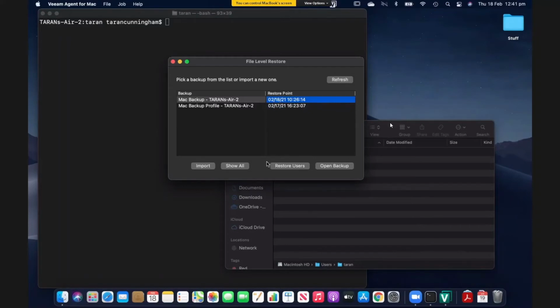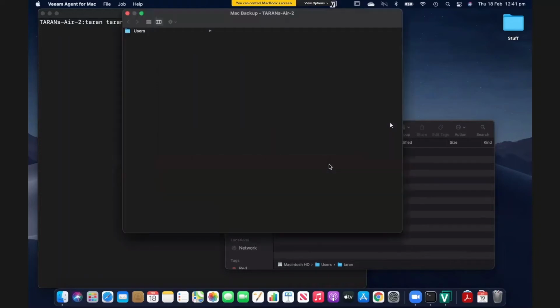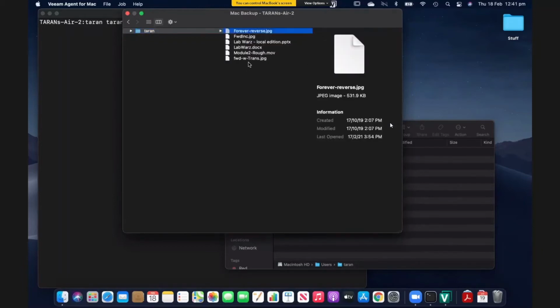One option that's available is to restore all the user data. So if you backed up users, you can restore the users. In this case, I just want to restore the individual files. So I'm going to open up my backup. I'm going to browse through and find my files. There they are. I'm going to select all of my files.